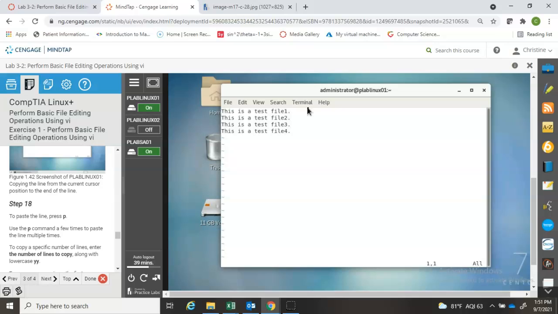I can come to the end. Nope, that's not where I want the space. And then use p to paste the two lines that I copied.